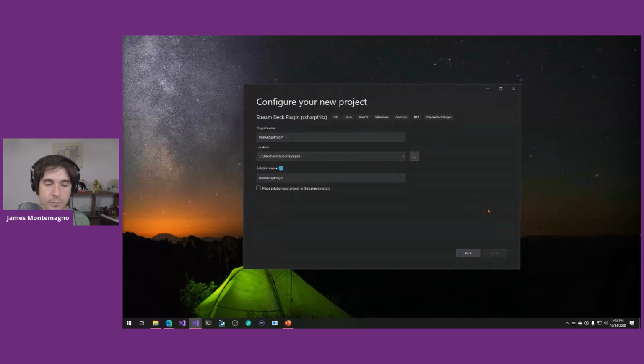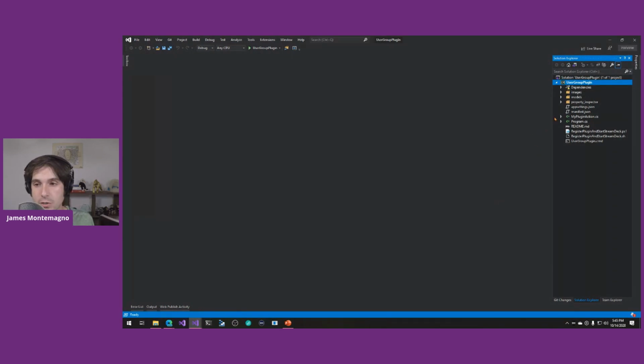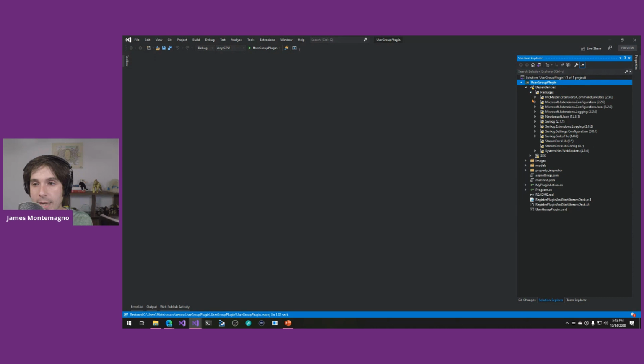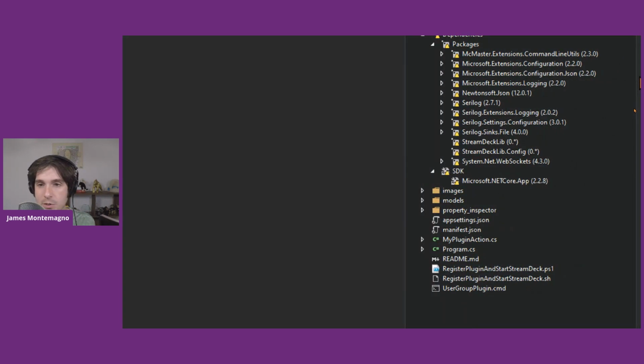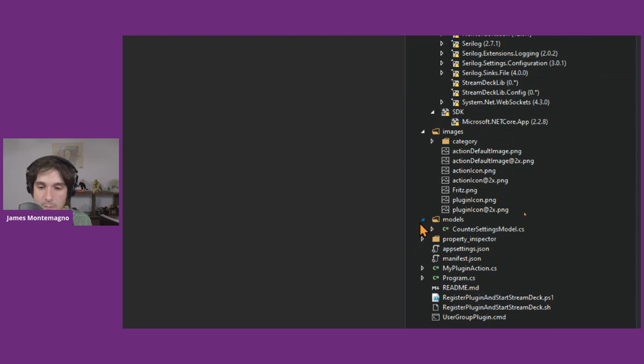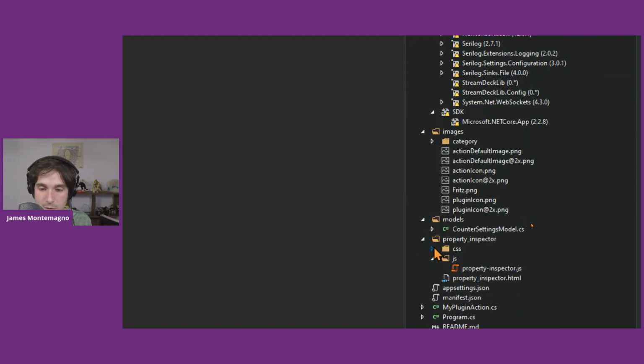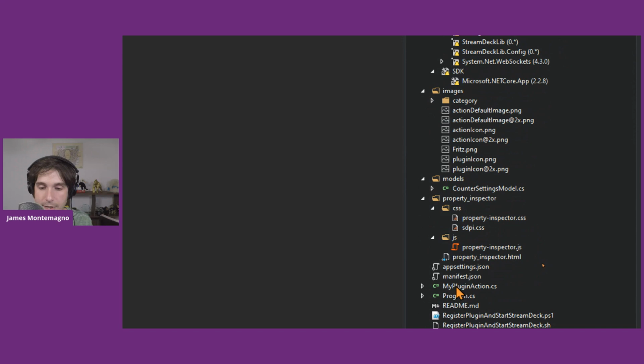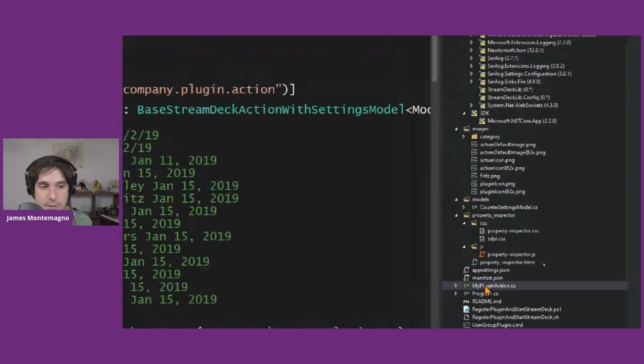All right. And this will give us that project structure that we saw earlier. So we have different packages and SDKs. There's actually a bunch of stuff that this thing uses. A little bit too much in my personal opinion, but we have JSON.NET, Serilog, the Stream Deck libraries, WebSockets, we have extensions and a bunch of stuff. We have the images. This is what we saw earlier, models and a property inspector. So JavaScript. And then finally this plugin manifest.